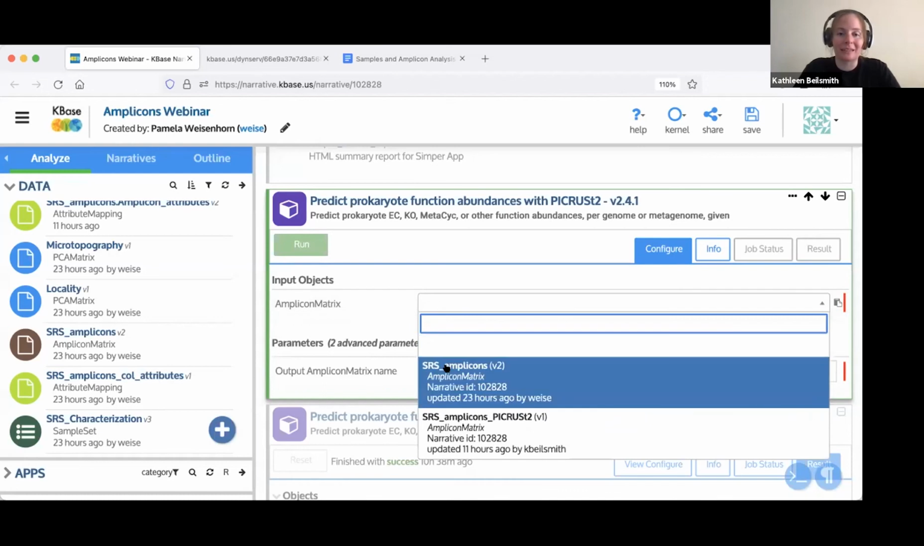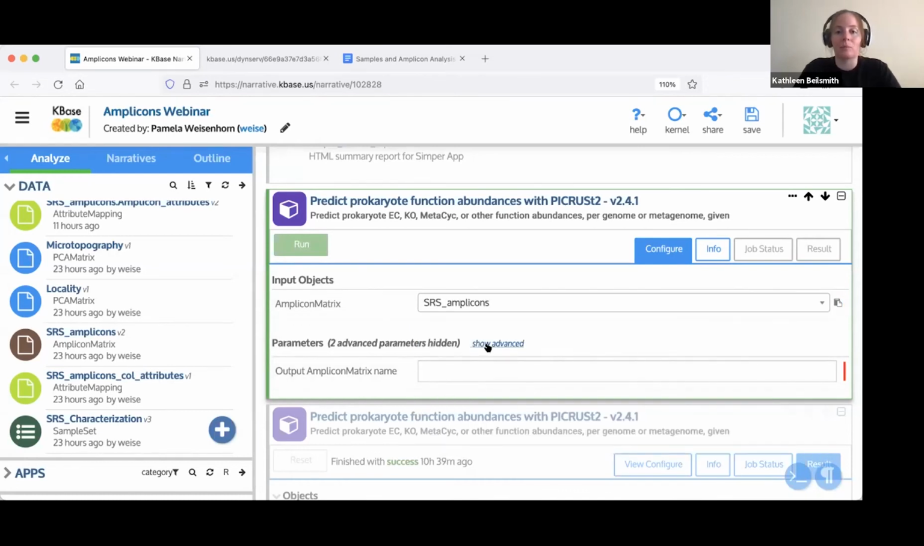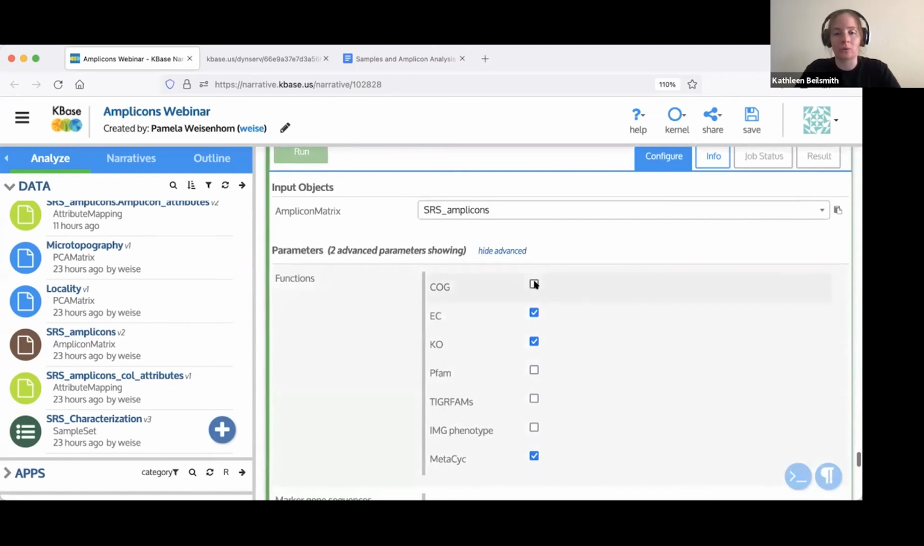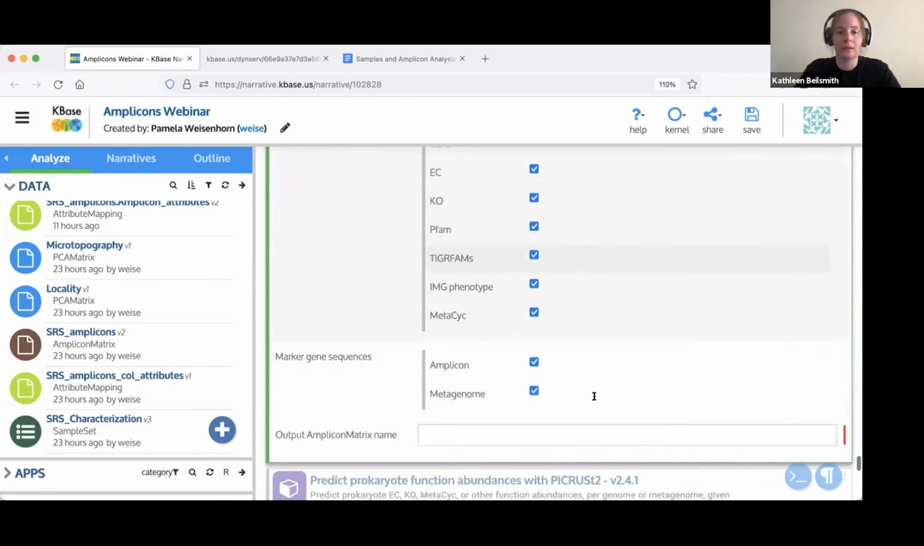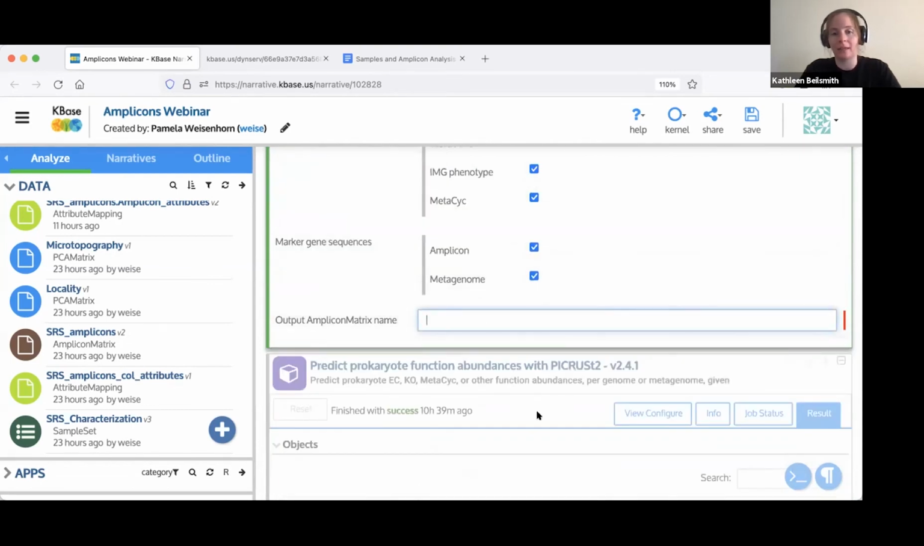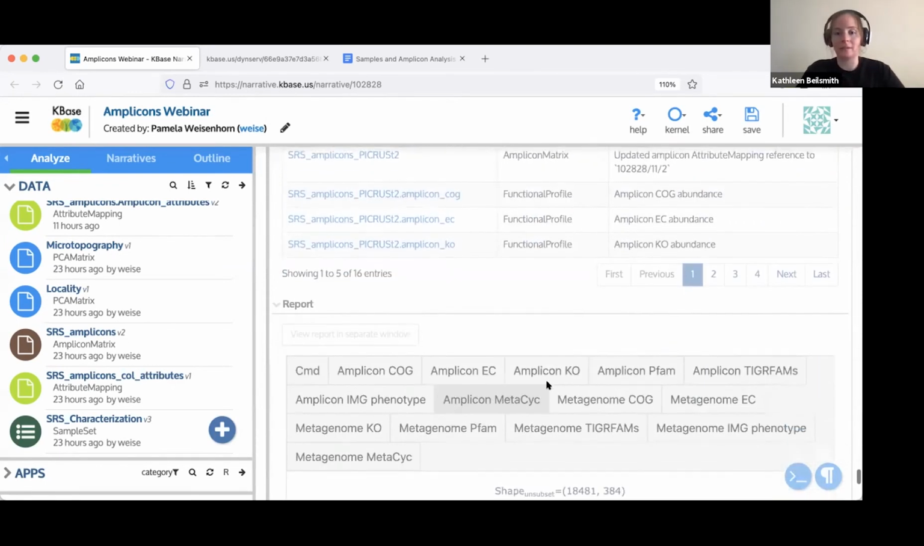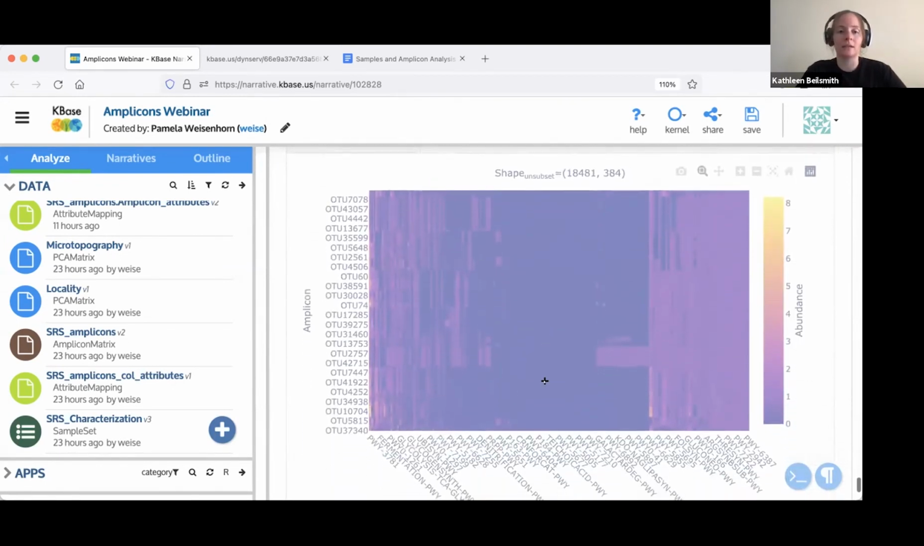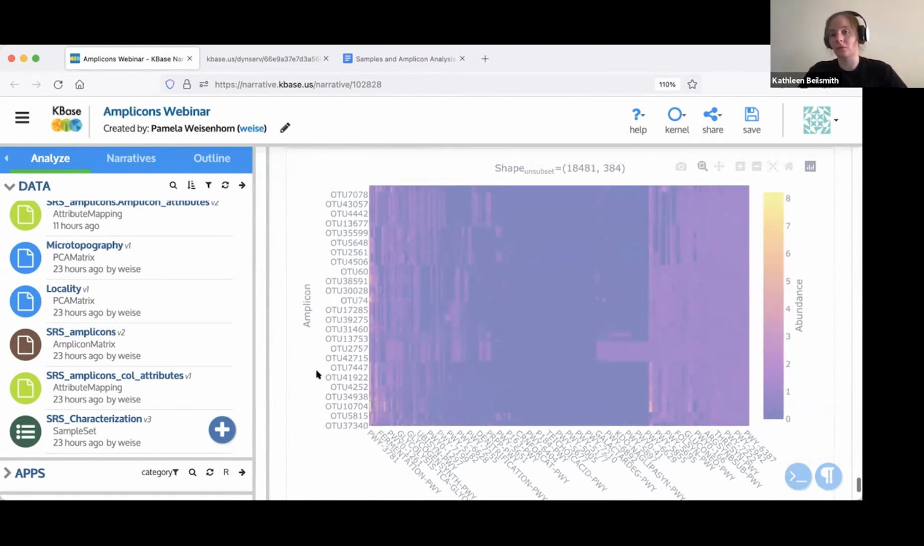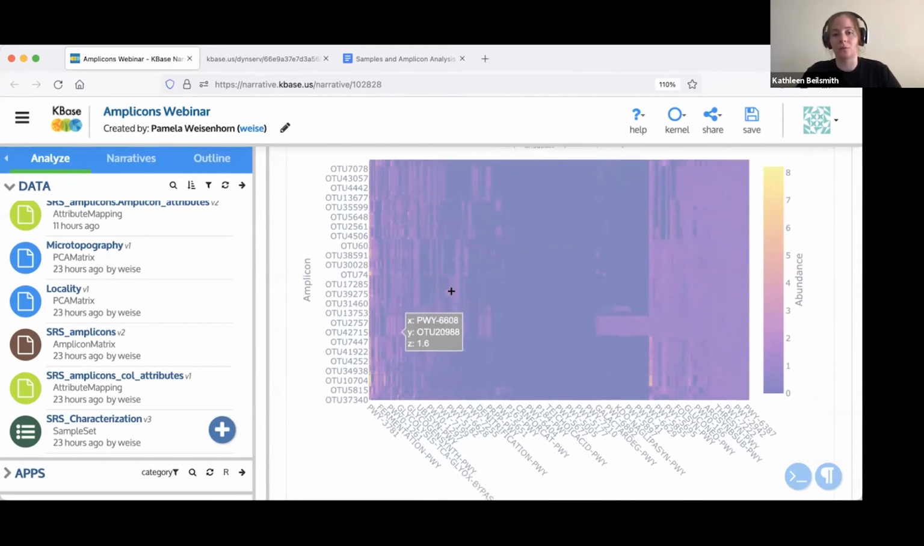And so we're going to select the Amplicon matrix. We can select which annotations, which types of functional annotations we want to take a look at. We can enter a name for the output, and we can run that. And we'll be able to download the tables that show us the functions that were predicted for each Amplicon or for the total community in each sample. And we can also view some heat maps to kind of scan over that data. All right, so that's the walkthrough of some of what you can do with your Amplicon matrix in KBase.